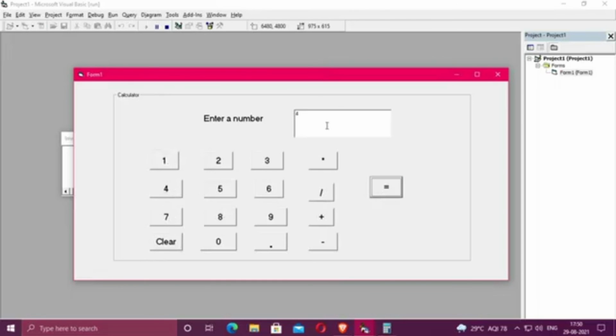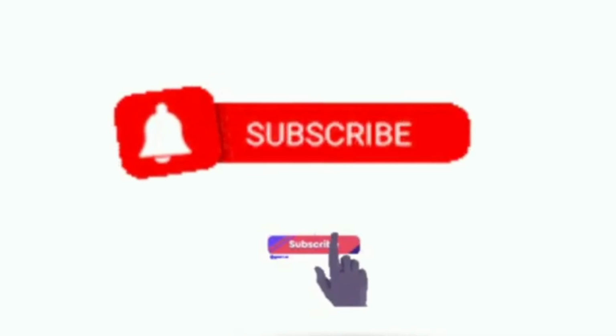Next we will see 6 divided by 4, equal to, gives the answer 1.5. It shows clear correctly. Like this you can perform all the options. 4 minus 2, if I click, it shows 2.